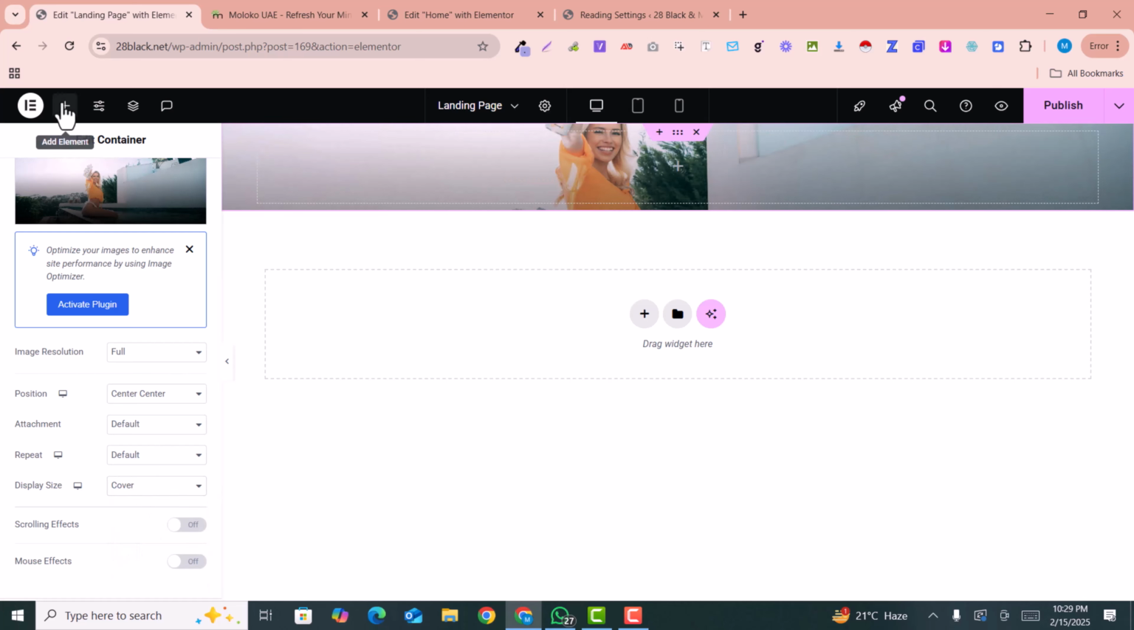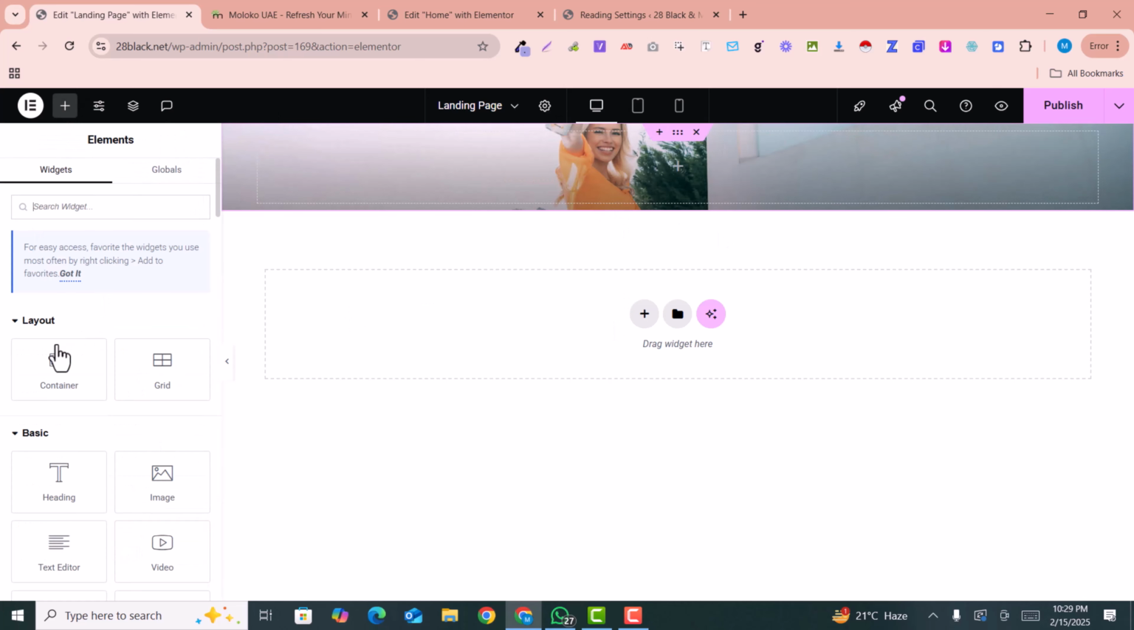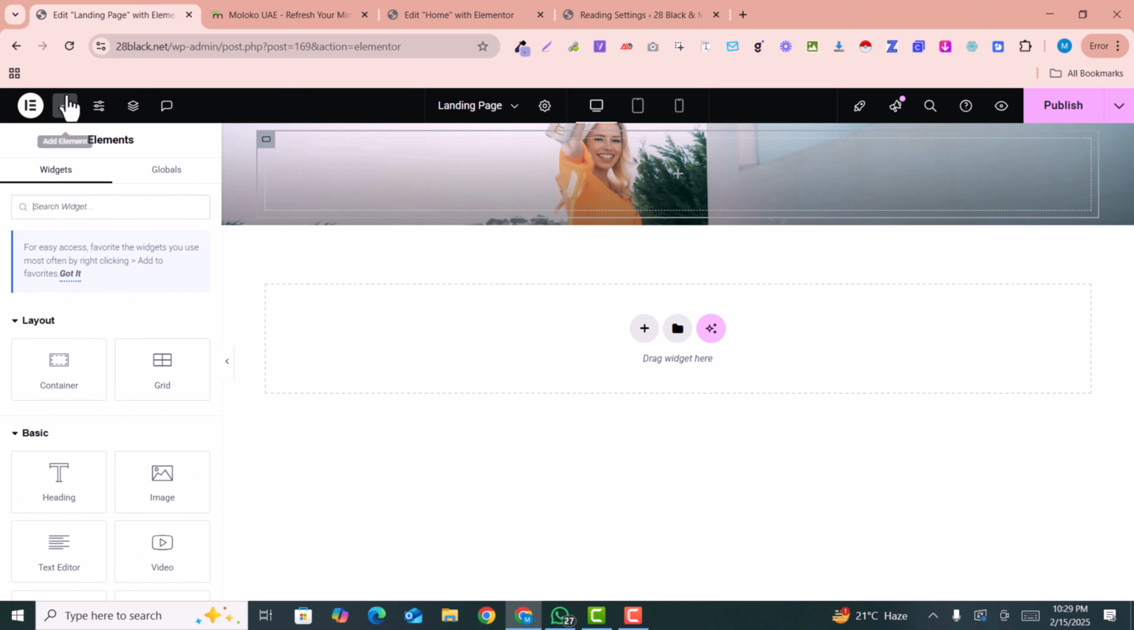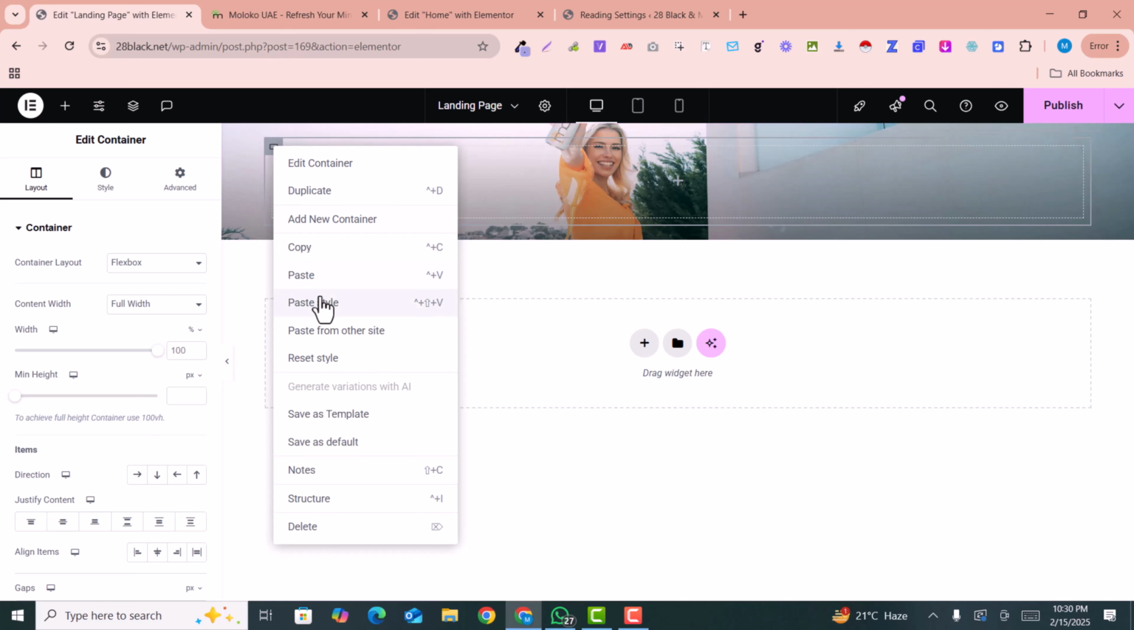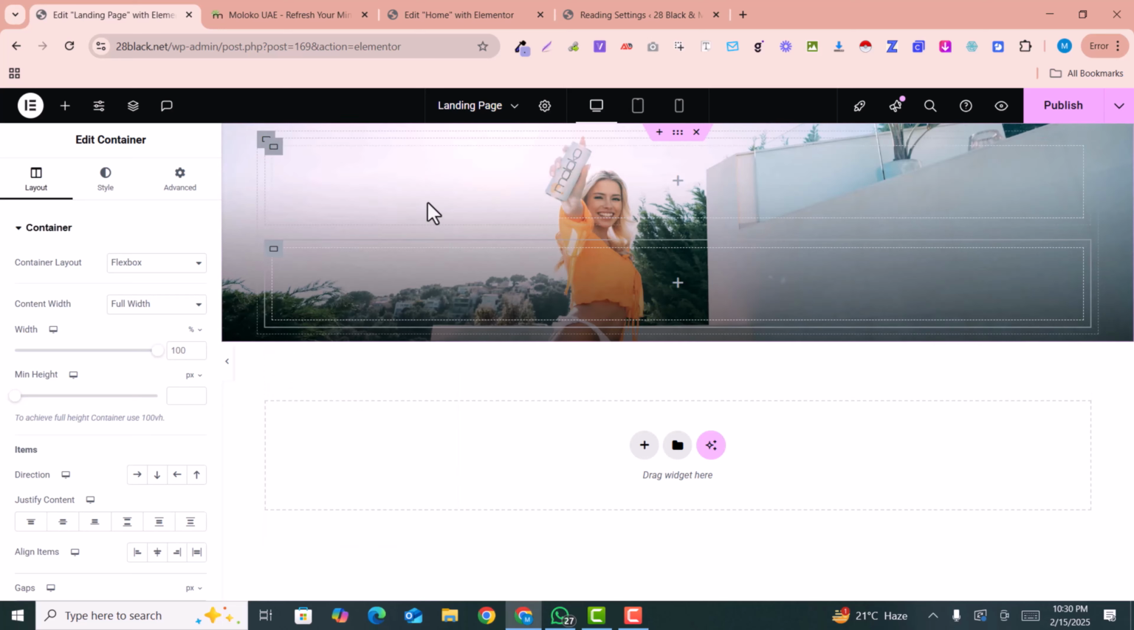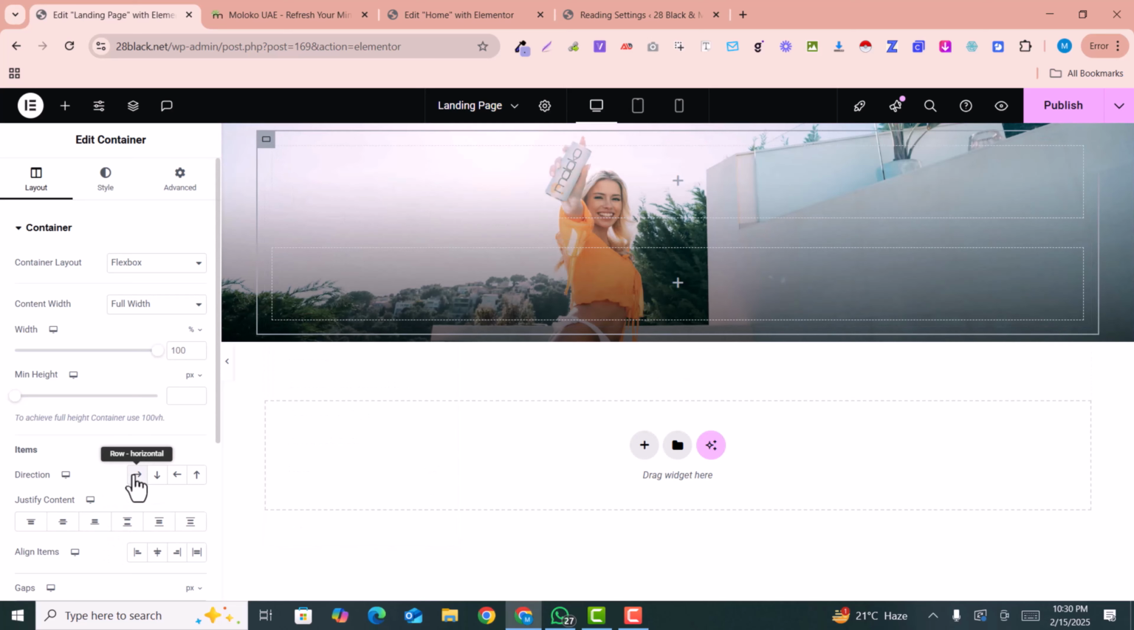Okay, now I just click on the plus icon and add a container here. In that container I will add two containers, one for the logo and the second for the menu. Okay, so here I just duplicate this container. You can see this is duplicated, and if you click above this container, make the direction horizontal. You can see these two containers are side by side right now. So I decrease the size of the container.